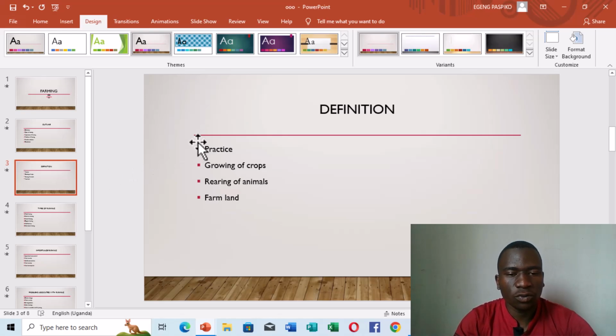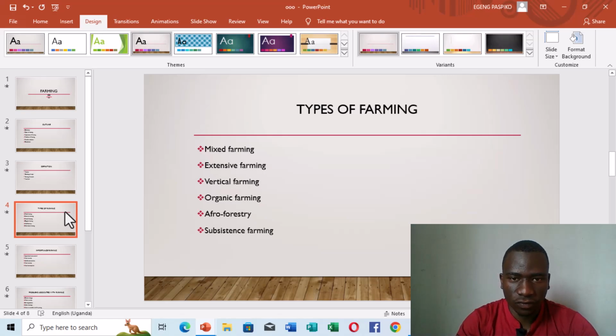I've broken them in a way that moves you to the next slide easily. A definition for farming: this is the practice of growing crops and the rearing of animals on farmland. And probably that will push you to the next step. Under farming, we have different types of farming. There's mixed farming, extensive farming, vertical. You can list as many as you can. Then this will move you on.